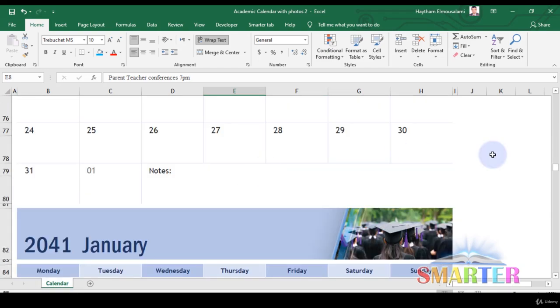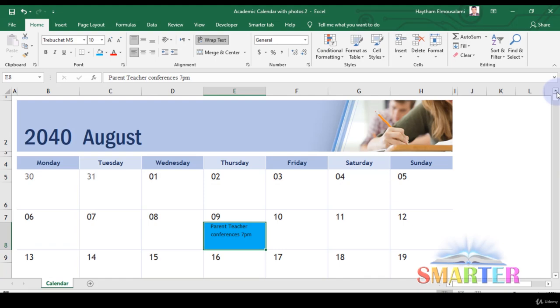So today we discovered 4 templates, and these 4 templates are for academic writing, for mentioning family events, for mentioning birthdays, and for discovering any calendar for any month and any year.